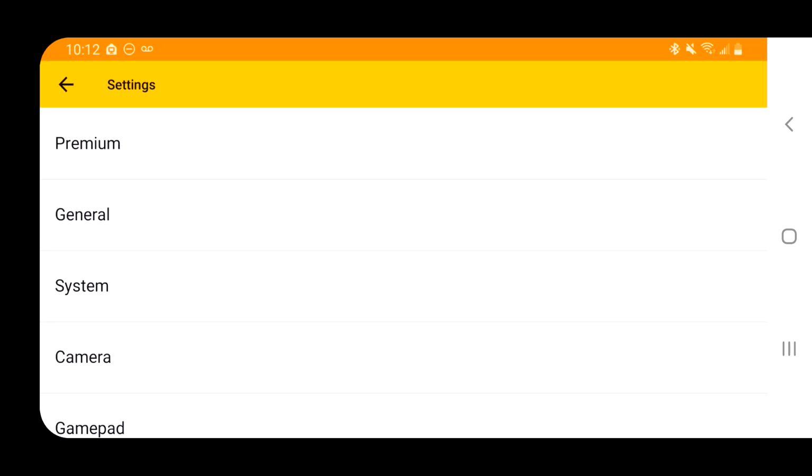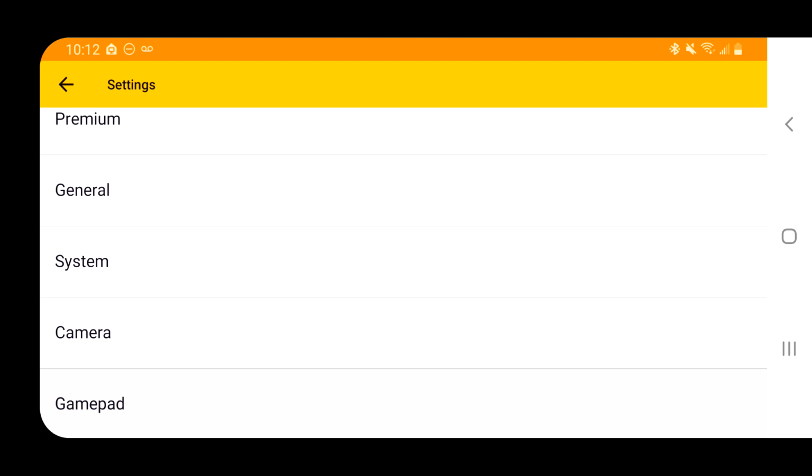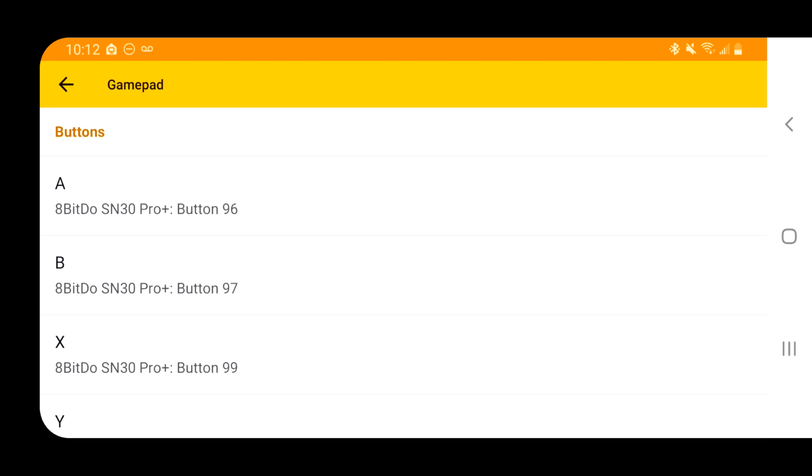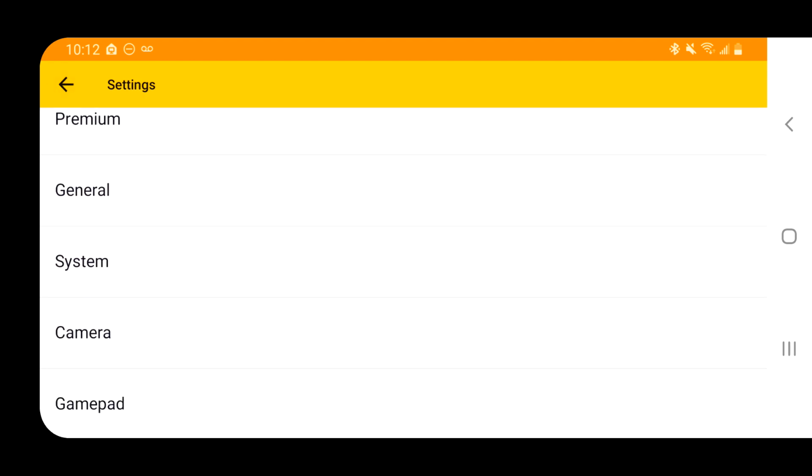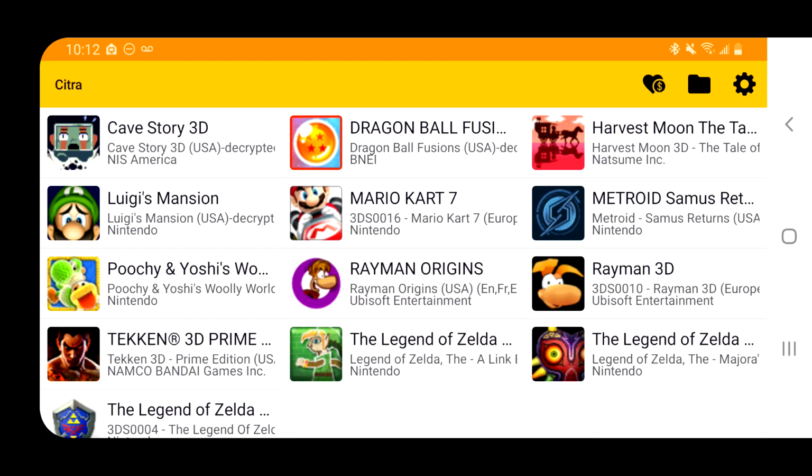Now, in terms of our settings, I haven't really messed around with very much here. I'm going to leave everything as is. The only thing I did do in here is go into my gamepad settings, and I did remap them. Obviously, as you can see, I've got my 8BitDo SN30 Pro Plus controller pre-mapped and ready to go. So, with all of this out of the way, let's go ahead and get this tested with some emulation.